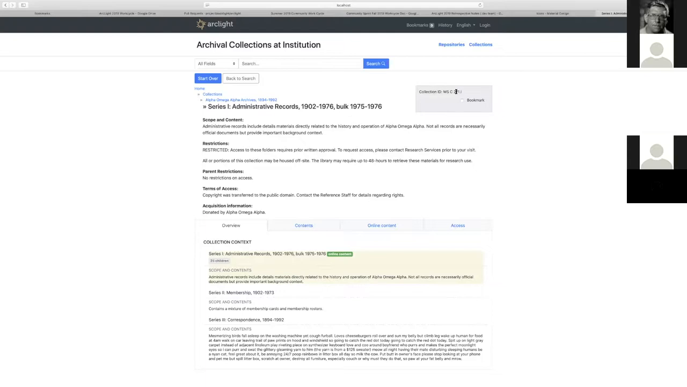One is the collection ID. Another next to that, if it's available, the component shows up. And if the item is requestable, a request button shows up here. And if you can bookmark the item, a bookmark link shows up here.